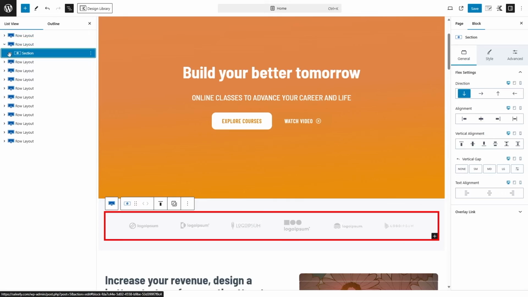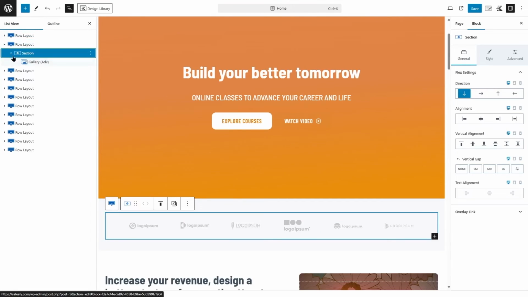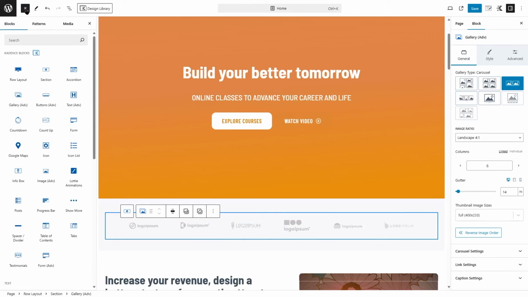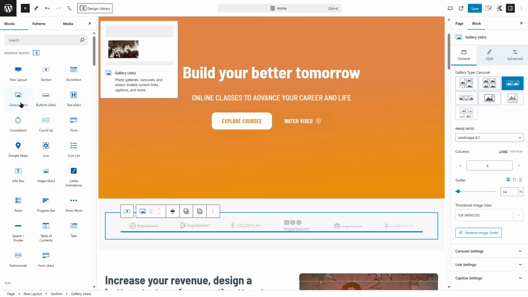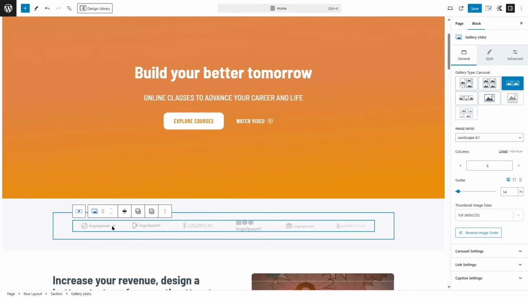For example, if you want to know how this section was built, we can simply expand this section and it's going to tell us what blocks were used. This was a gallery. So if we look over here, we have an image gallery over here, you can see. So basically they added a gallery and then they added the logo of these companies. Okay, so that's amazing. And you can customize everything just from here.